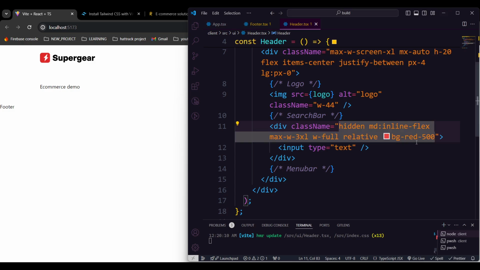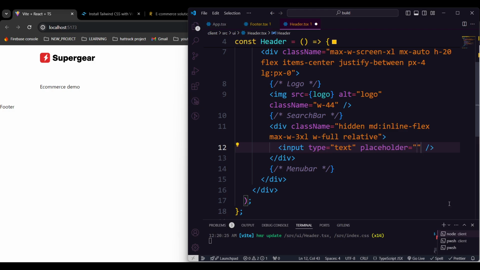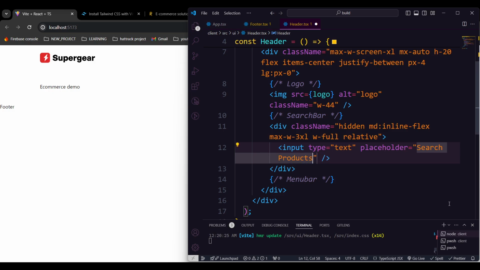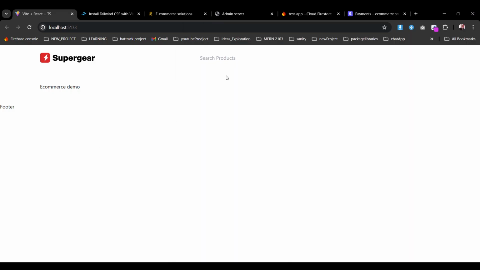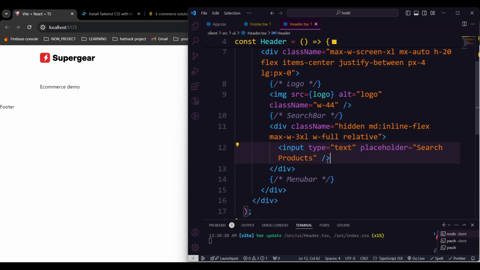Okay, so now I'm going to remove the background. First we're going to deal with the search area. That one will have a placeholder which says search products. Okay, search products, yeah, as you see that is here. I'm going to make it lowercase.